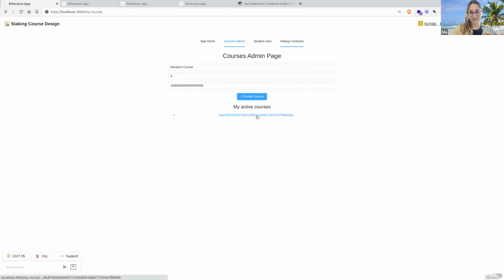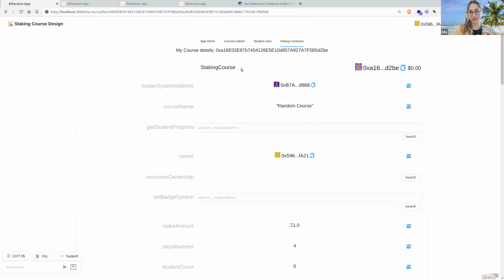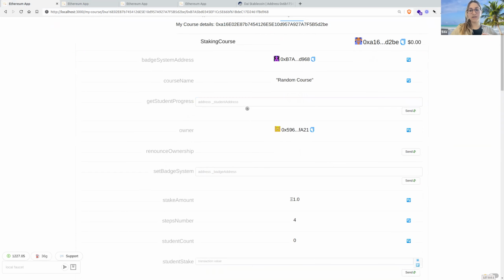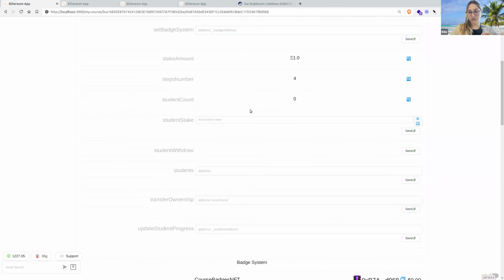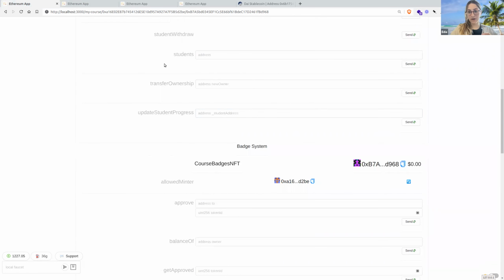Awesome. So you can see the course contract deployed. It's actually 2 course contracts. You have it on the debug page, and this is the course creator view. This is what we were aiming for. And we also created a student view for the purpose of the demo.